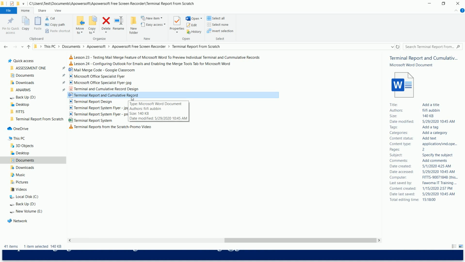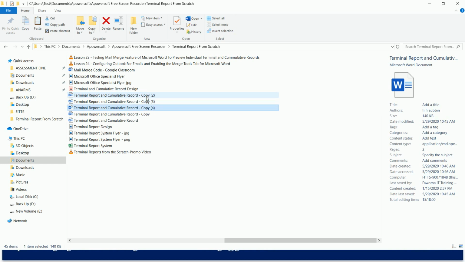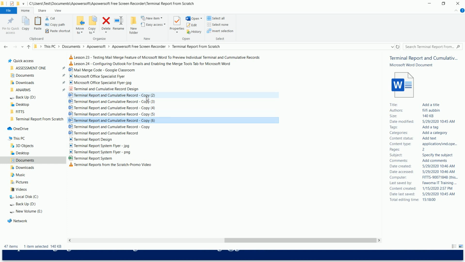I'll create copies of it. Control C, Control V to paste, Control V to paste, Control V to paste. So I'm creating copies for all the 9 terms so that if you are generating, you know which of them to look out for.